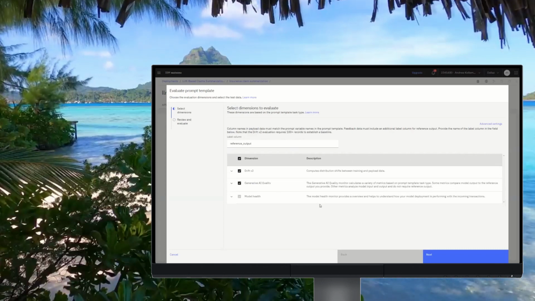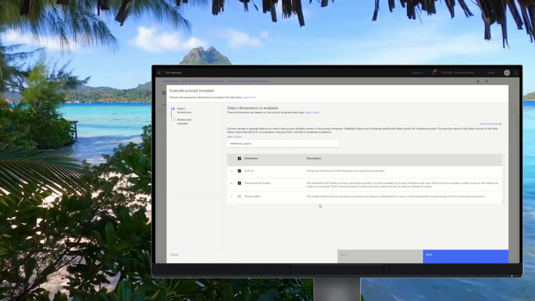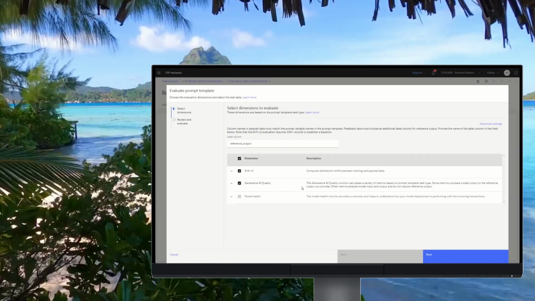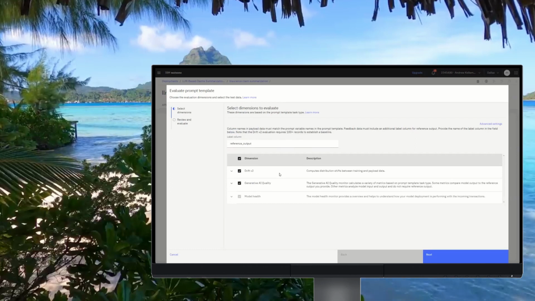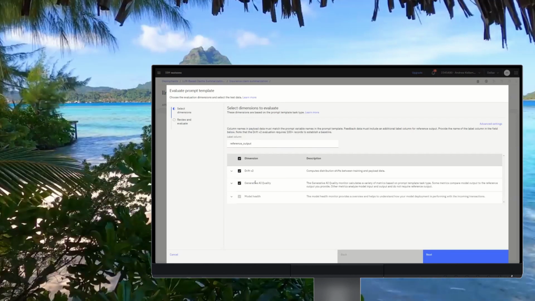Remember, this is now a model that's deployed to production. So not only are we looking over the quality of our generative AI, but we're also monitoring this model in production. In this case, because this is a summarization task, one of the things that we're monitoring in production, in addition to generative AI quality, is also drift.